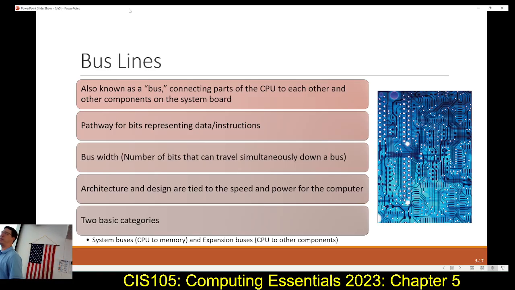All right, I talked about bus lines earlier. They run all through the motherboard. And they connect the CPU, the central processing unit, to all of the other components on the board itself. These are pathways for bits representing data and instructions. So as I said before, the motherboard itself acts as a traffic monitor, and there's a bunch of data paths that run all through that motherboard. There are a lot of them.